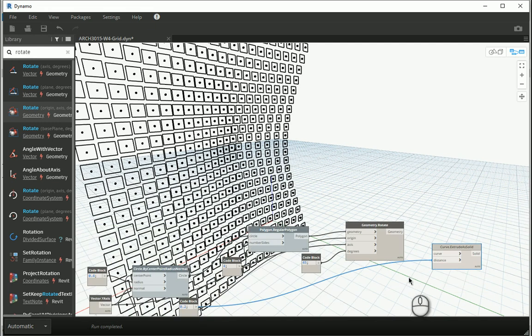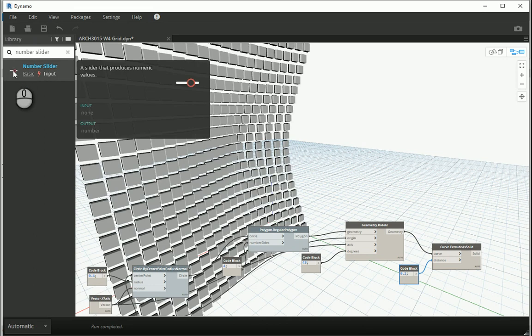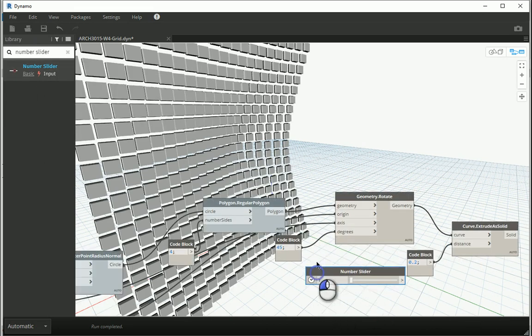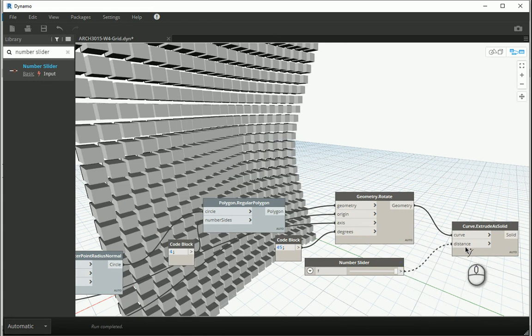Now how about I extrude the new squares that we have? I can connect the geometry to the curve. They're extruded by 0.2. I can go with a number slider here. This could be maybe between 0 and 1. I want to get rid of the code block here and connect the number slider.